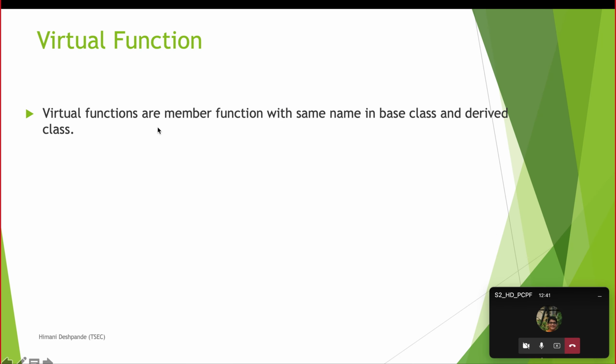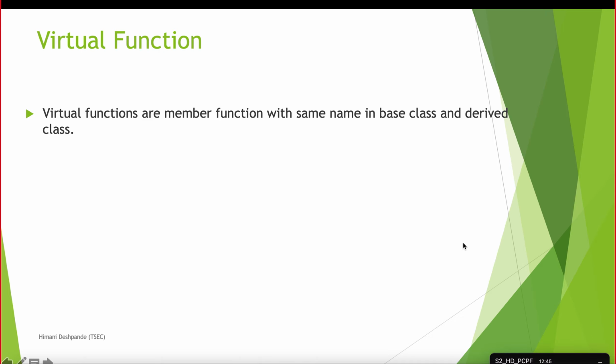So today we will continue our polymorphism and we will be discussing virtual functions. We have already seen that in runtime polymorphism there are two types of polymorphism implemented. One is function overriding, which we have already seen, and the second is virtual function. Now we'll see what virtual functions are. As the word says, they are virtual, meaning they are there but their existence is not concrete.